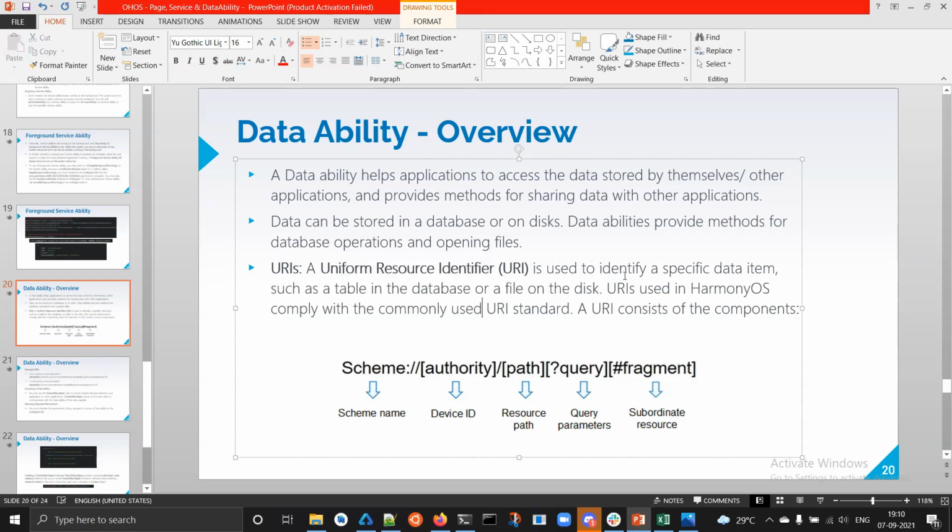So URI is used to identify a specific data item on the device, such as it may be a table in a database or maybe a file on the disk. Like I told, it may be an image also. It may be some other thing. So URI is used in HarmonyOS also, complying with commonly used URI standards.